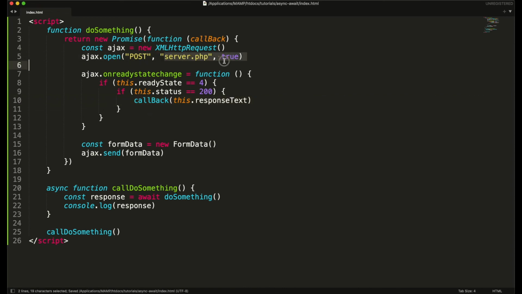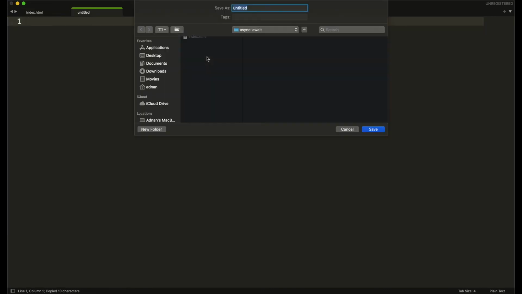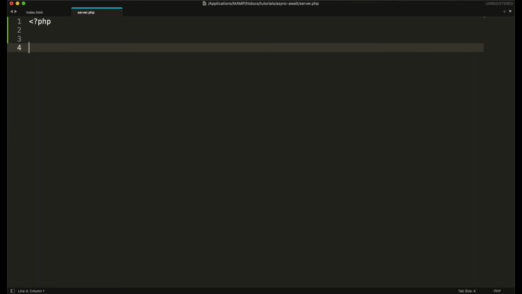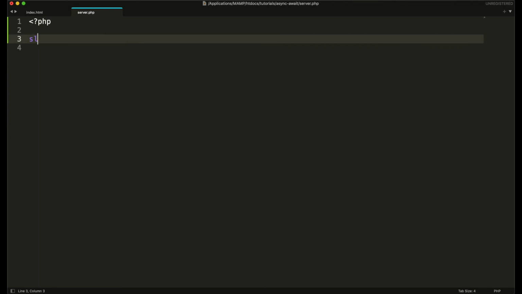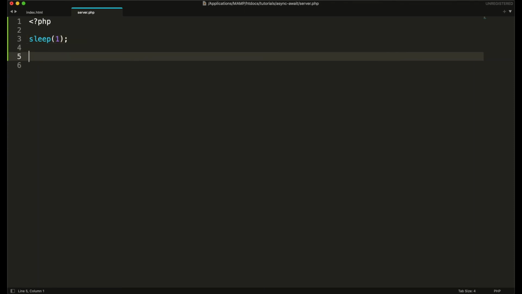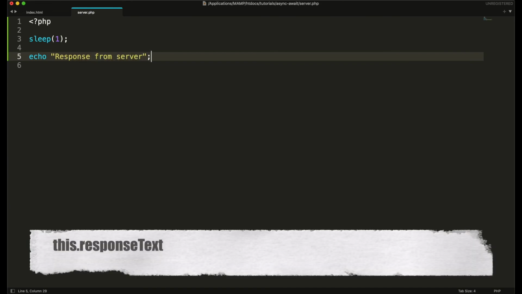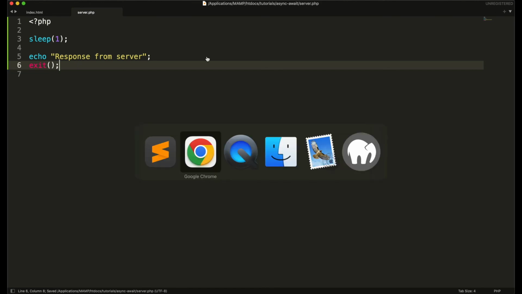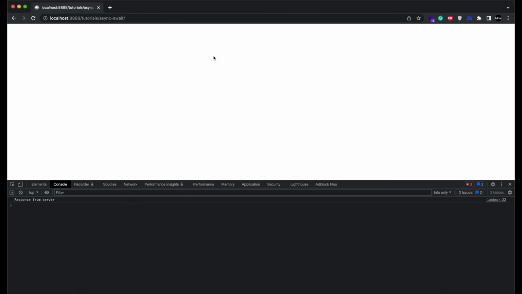Now we need to create this server file. This will be a simple PHP file. I am calling the sleep function to cause a 1 second delay, and echoing a simple string as response. This will be received in this responseText property in JavaScript. Then we will call the exit function to stop the script from executing further. If you refresh the page now, you will see the string that we are sending from the server.